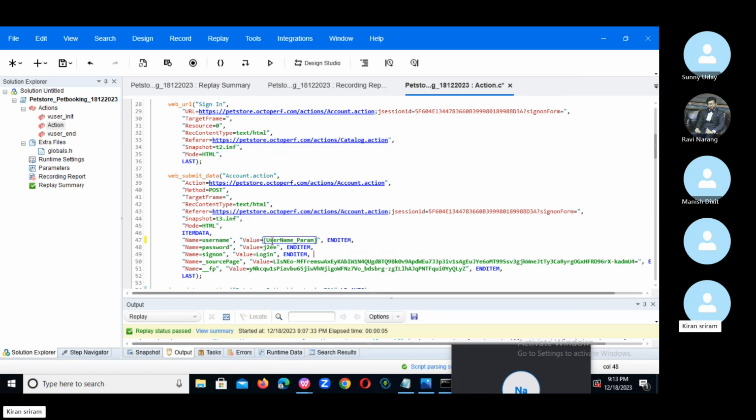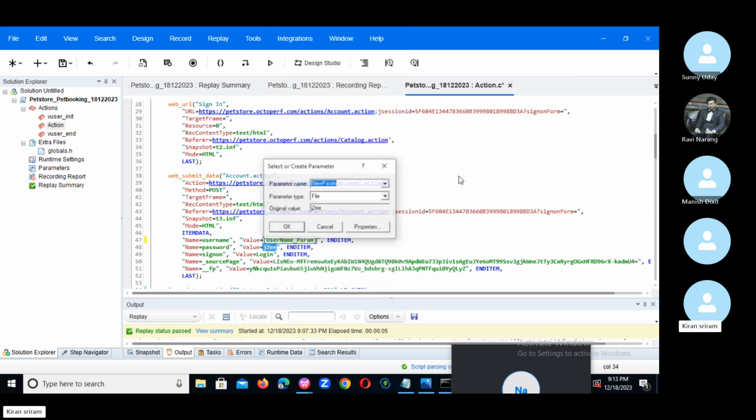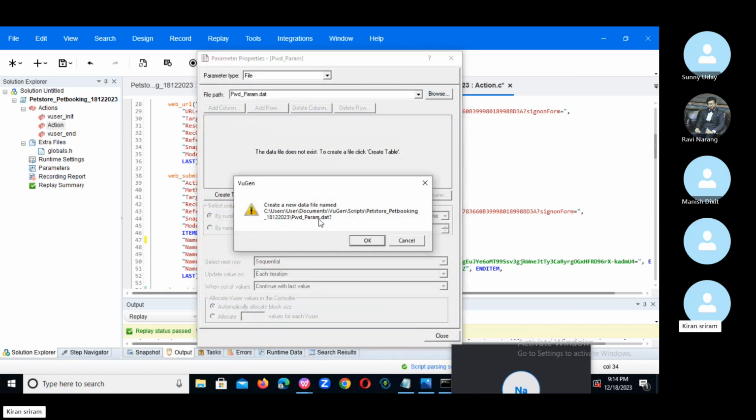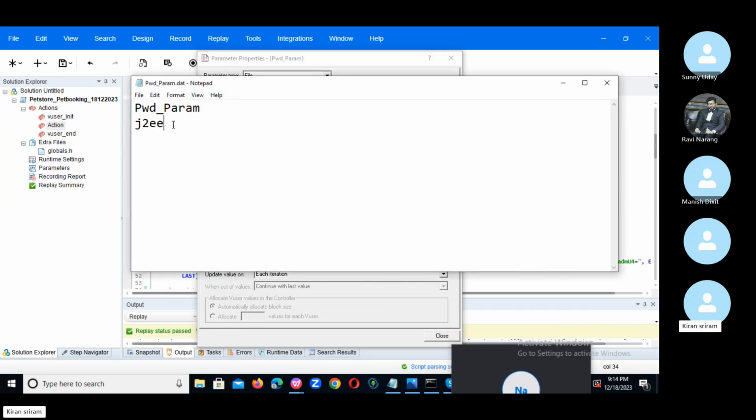So the same way you can do it for the password also. Again we'll do it from Replace with Parameter, create a new parameter and give the password param. And this is text only, right? We can give it as a file, go to the properties, create table, click on OK and edit with Notepad, and you can give the passwords also. Valid data we can give.